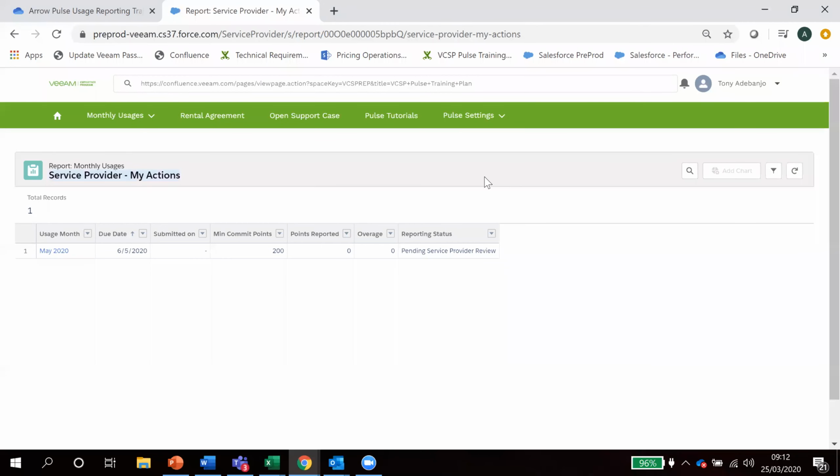Once the Arrow team have actually processed that order, it will change to pending Veeam, and within a couple of hours, a few minutes, whatever, it changes to the closed status. So you are able to track your usage reports across the board, from the beginning all the way through to when this has been processed, all the way on our site as well.